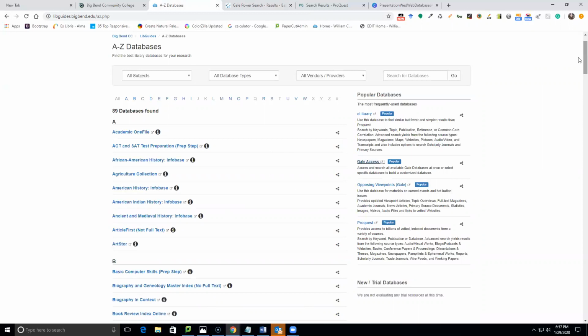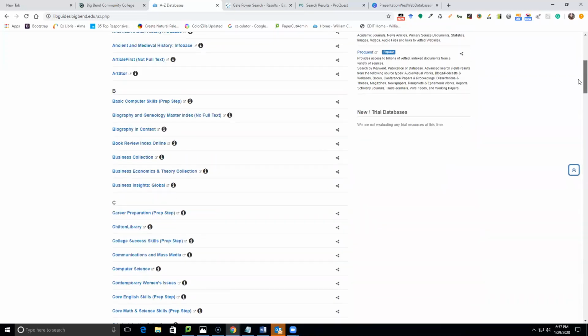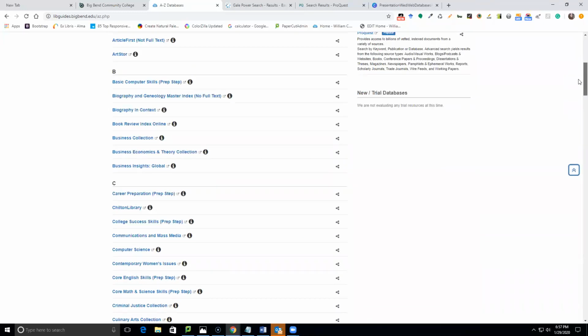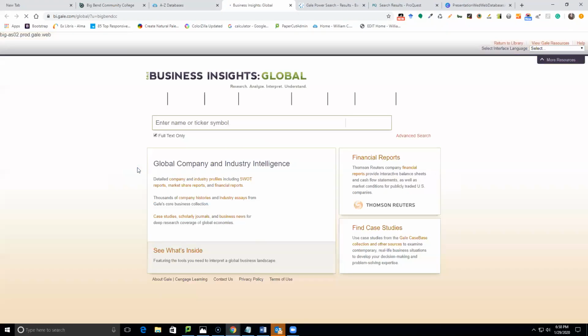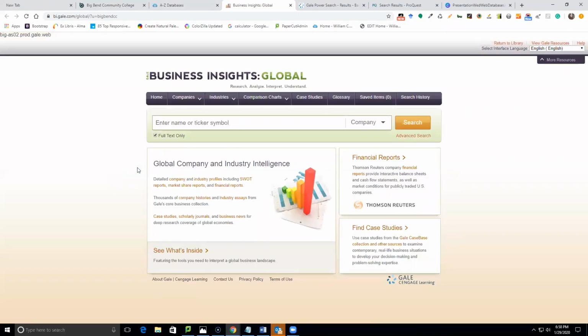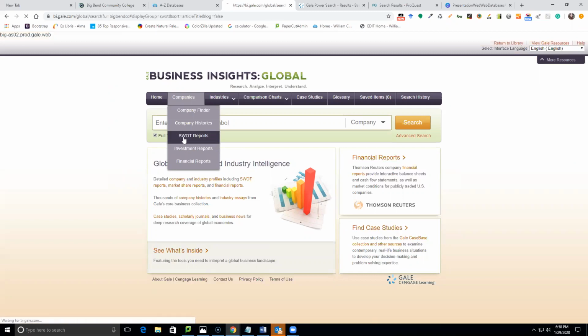The next thing I want to show you in our very fast-paced, just glimpses at the databases, I want to show you Business Insights Global. You'll see it doesn't really look entirely like the others, and what it does is quite different. When you're going to be searching for company information, company histories, investment reports, different sorts of financial ratios that you can use to make decisions. The SWOT reports, which are awesome.